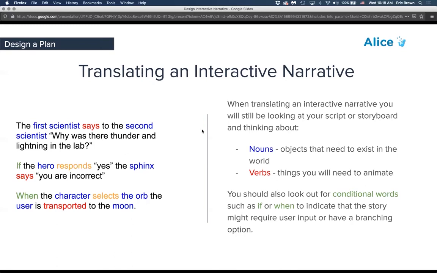So, if the hero responds yes, the Sphinx says you are correct, and there could be a bunch of outcomes from that. Or when the character selects the orb, the user is transported to the moon. These might be things that appear in our script. They could be things in our storyboard where we have arrows going out. So start to look for those, and those might be the places where there might be a break in our plot point. That could be a break in our narrative. That could be a conditional in terms of ordering of availability of things in our world map.